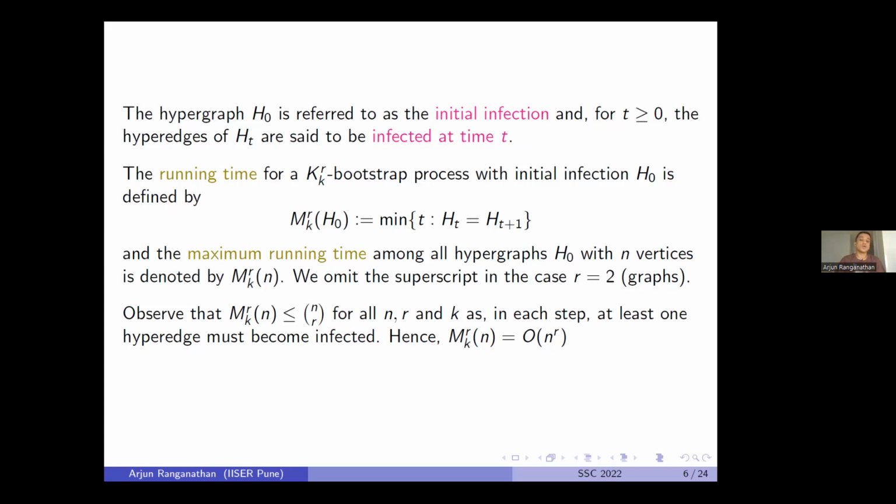And since at least one hyperedge gets infected in each step, the maximum number of steps is at most n choose r, right? And consequently, M_K_r(n) is big O of n to the r asymptotically. The aim of the game really is to see when M_K_r(n) attains this upper bound of n to the r. So this is primarily what we're going to be talking about today.